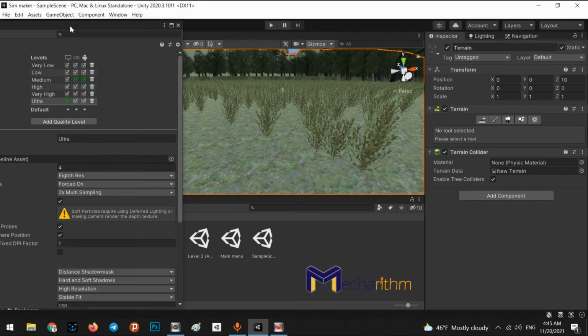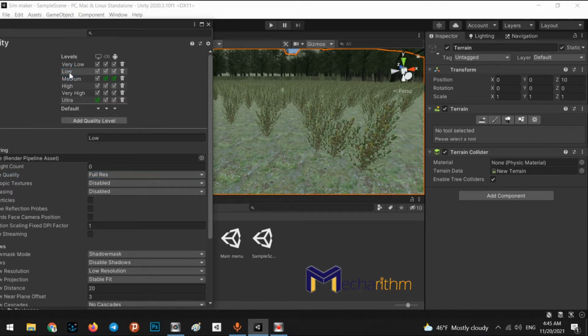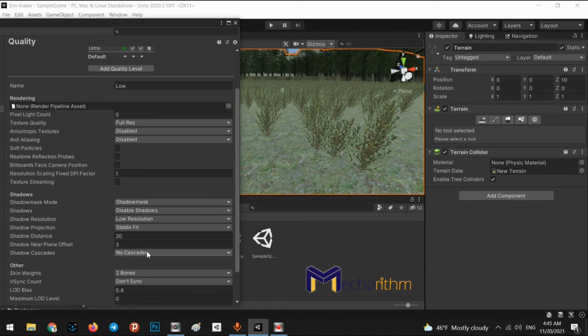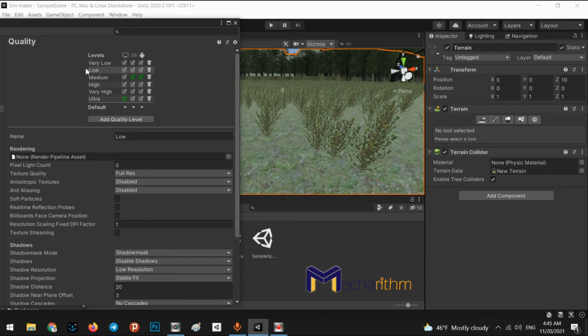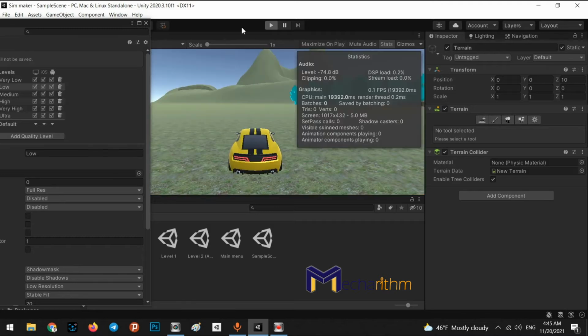And also I want to change the overall setting, for example all of them to low. Look at this. You can see anisotropic disabled, anti-aliasing disabled, the shadow is no casters, and also the bones and raycast of particles are at the low setting. Okay, so we will see the changes. It's better than before.